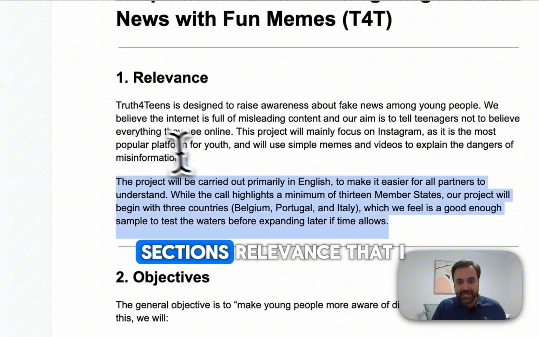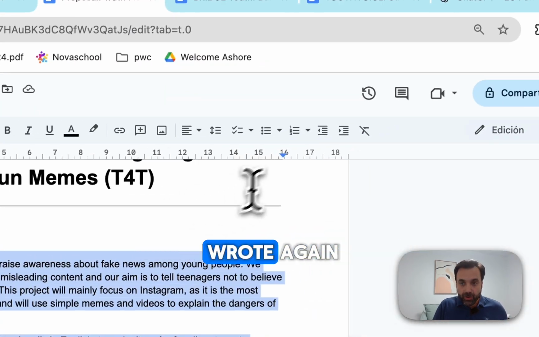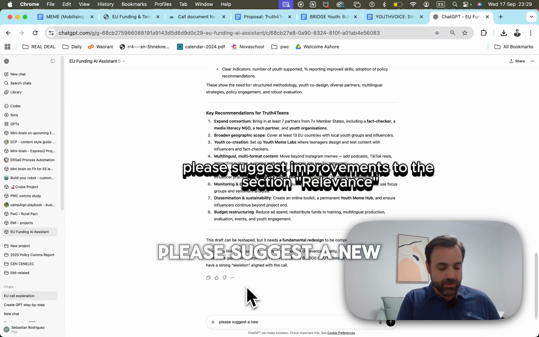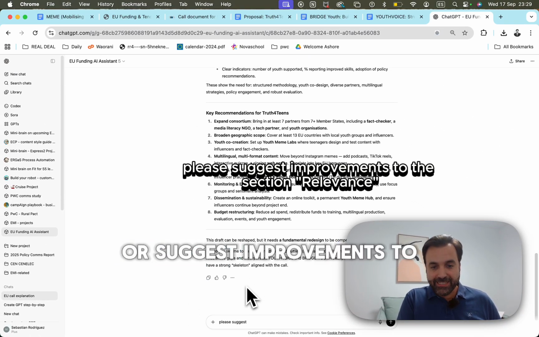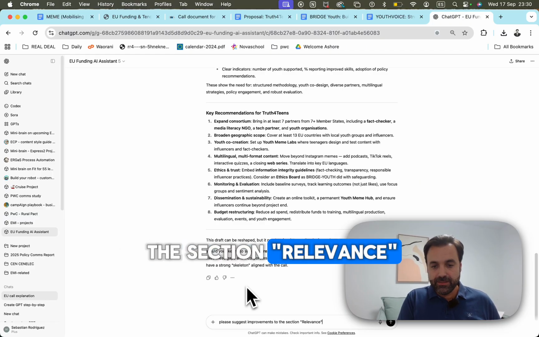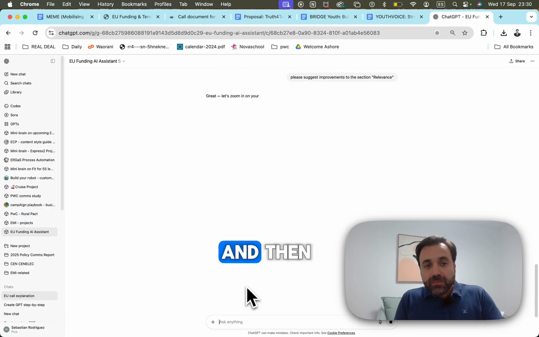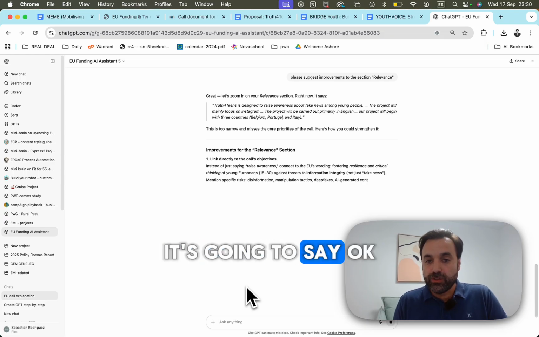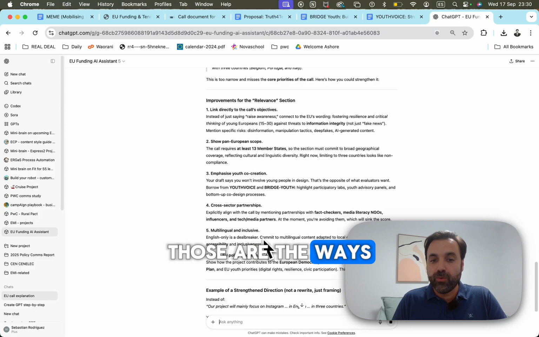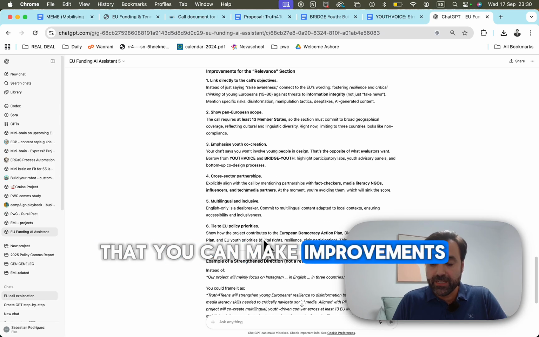example, in the section relevance that I wrote, that a human wrote, you are going to go and say, please suggest improvements to the section relevance, right? And then it's going to say, okay, right now it reads like this, but those are the ways that you can make improvements to this section.